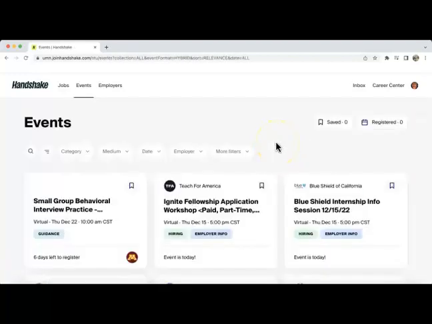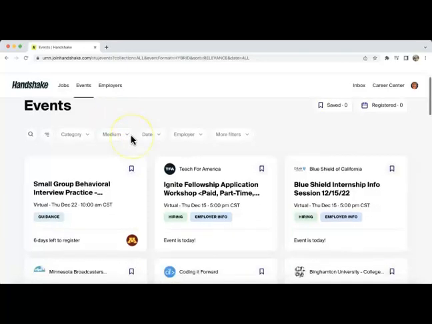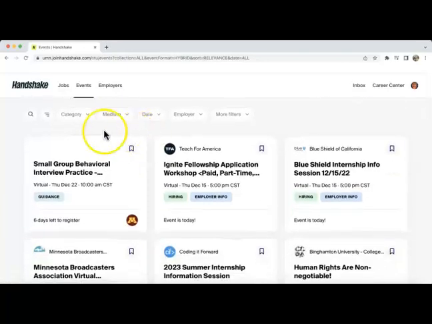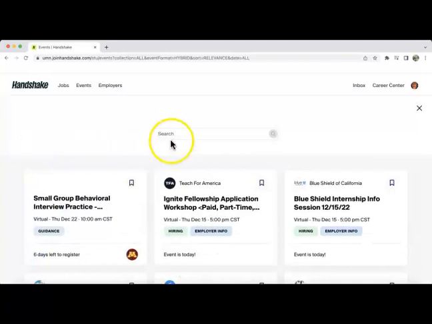The last useful section on Handshake is the events section, which is right next to jobs and employers. Remember that events encompass fairs, workshops, employer info sessions, site visits, and networking events. As with all the other sections, there are filters that you can look through in order to find what sort of event you're looking for. Let's search up career fair and see what comes up.